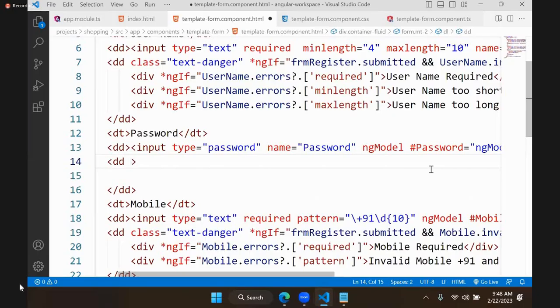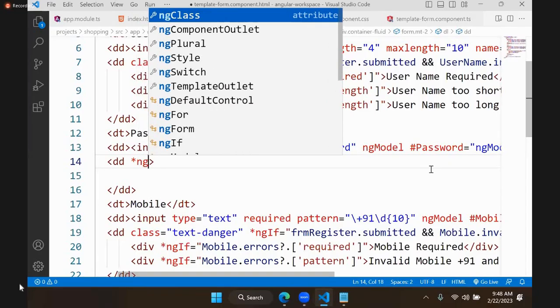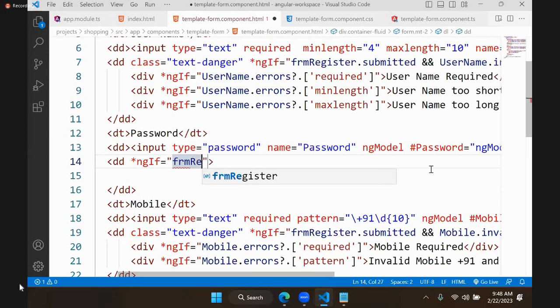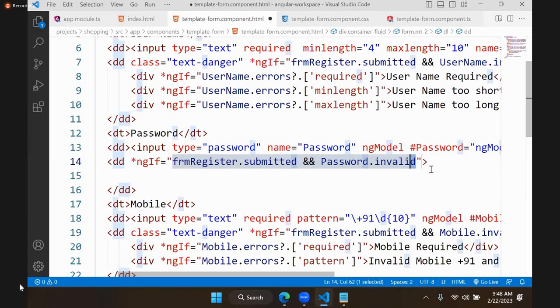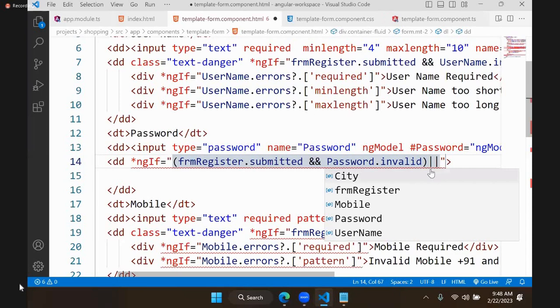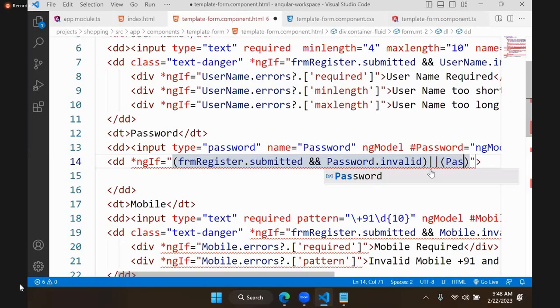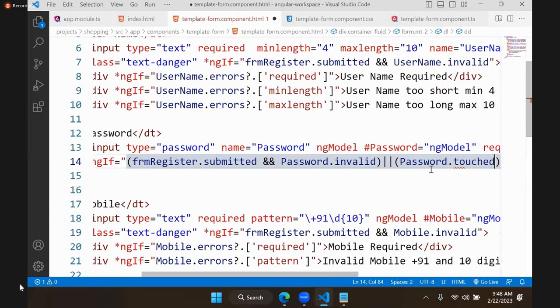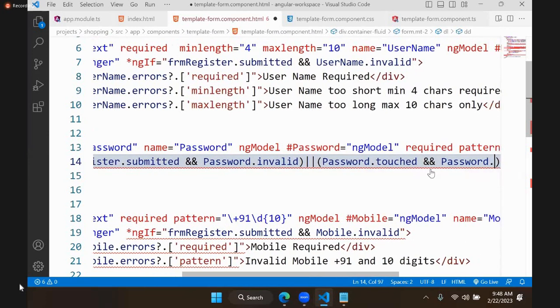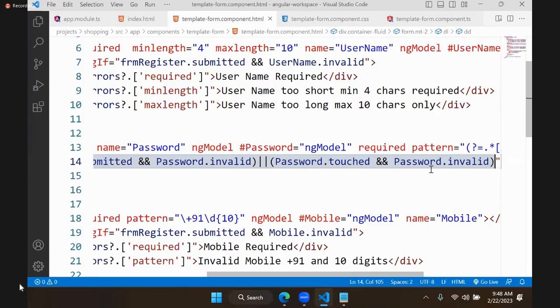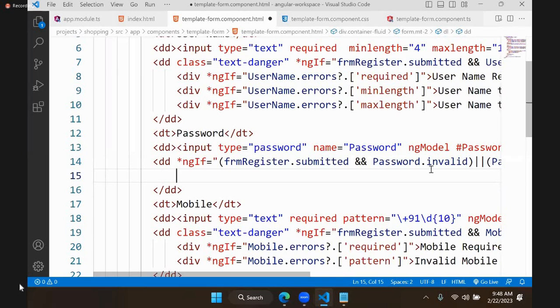To add this message, we will use ngIf. This message should display when frmRegister.submitted and password is invalid. You can write multiple conditions also. This is one condition, or, as we wrote yesterday, password.touched and password.invalid. Then it should display on submit or on touch.